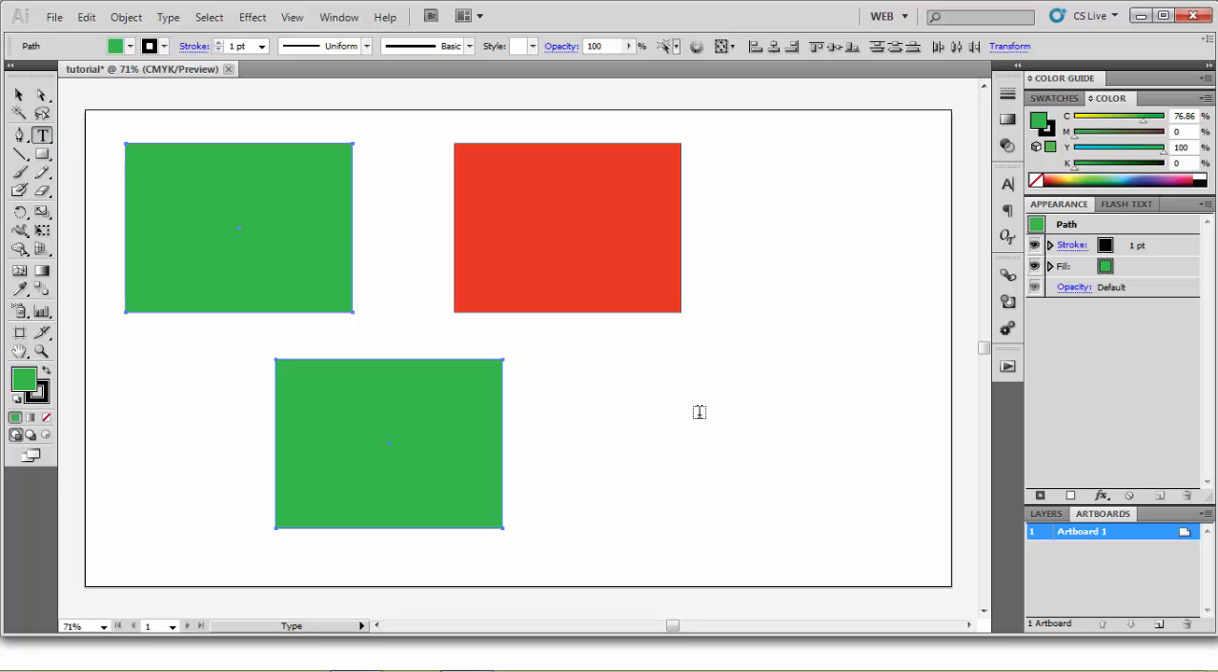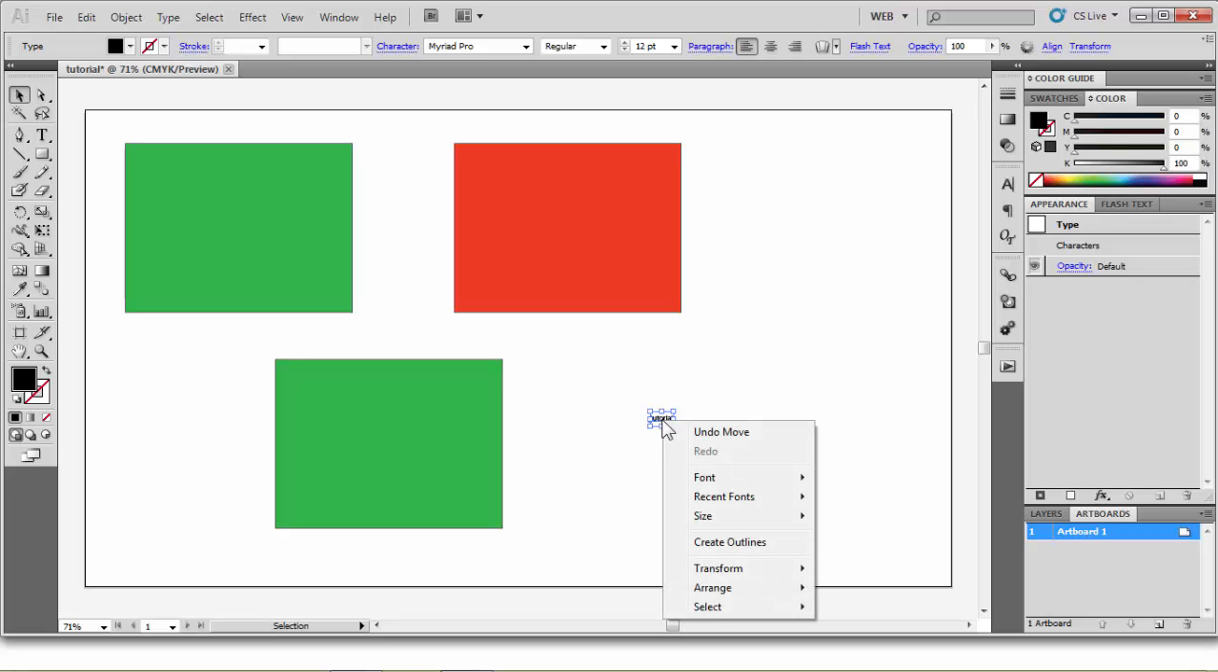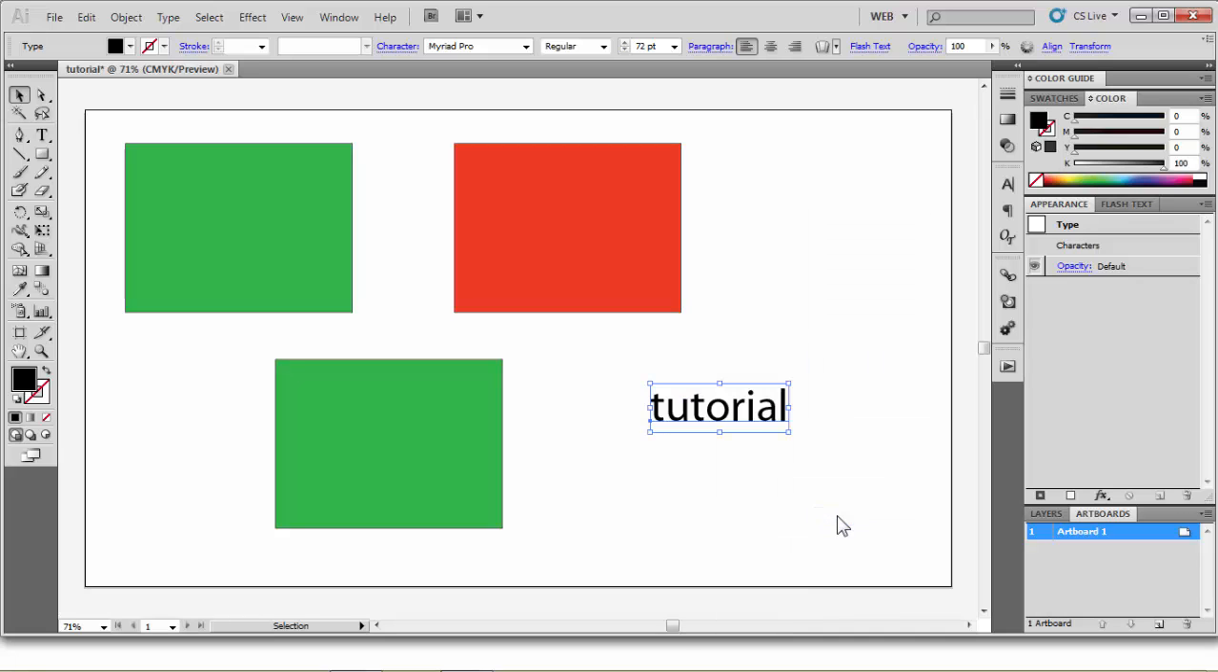This is the text type tool. You can write anything on the page like tutorial, and you can select it with this selection tool. You can see there are many dots around this thing. To make it bigger, you have to right click on it, click on this size and make it 7 pt. In order to change the font of this text, you have to click on this T button, text type.